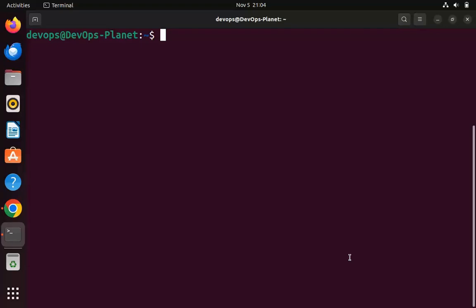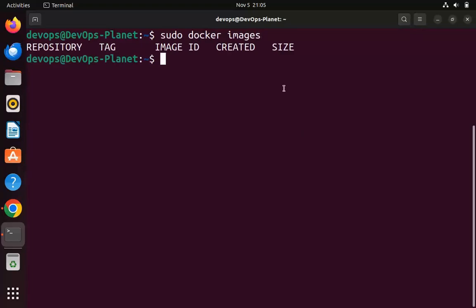So let's see whether we have any image on my system or not. The command is sudo docker images. So currently I don't have any image. So let me quickly launch a container. We have already seen in my previous video how we can launch a container, how we can download the image. So I am quickly launching a container.